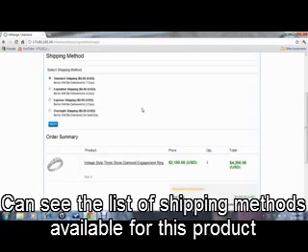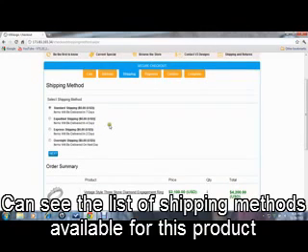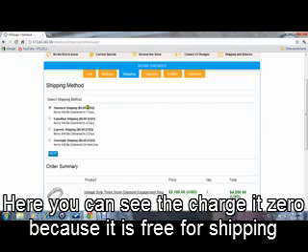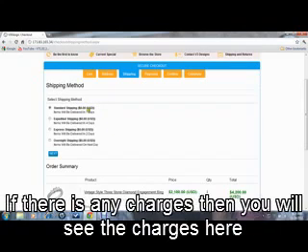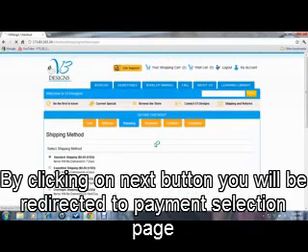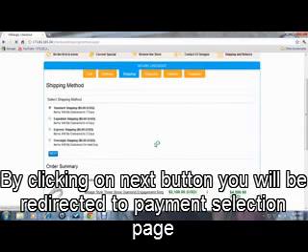Now here you can see the list of all the shipping methods available for this product. Here you can see the charge. It's 0 because this product is free for shipping. If any product has a charge, then you can see the charge related to that product. Click on the next button. Now you will be redirected to the payment selection page.